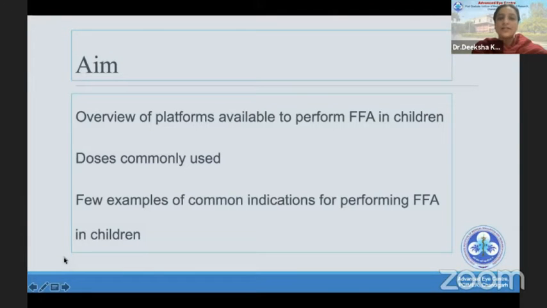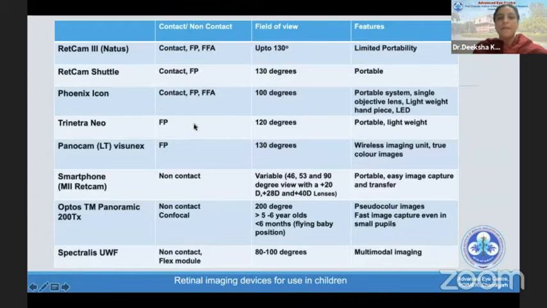So in this talk, I'll just give you an overview of platforms available for performing FFA in children, what are the doses commonly used, and just a few examples of common indications for performing a fluorescein angiography. With the advent of the wide field and handheld imaging systems, really the imaging in very small and small children has undergone a paradigm shift.